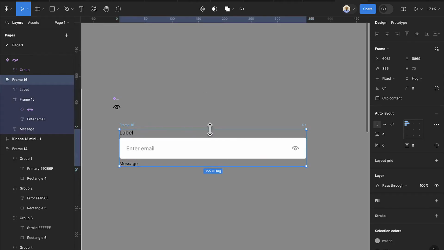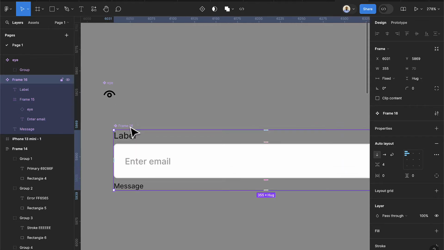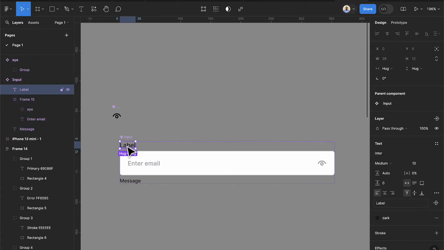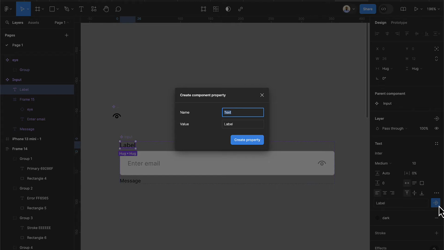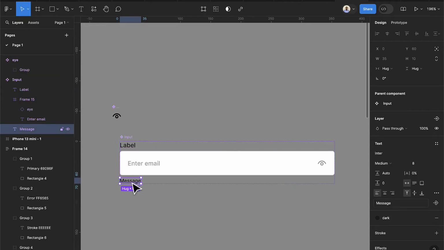So we need to convert this to components and add some properties to this item. Let's click on this to convert our item to component. Now I'll double click here and then rename this to input. So let's add our property. Double click here for the first item, that is our text. Let's do this and then create a property called label.